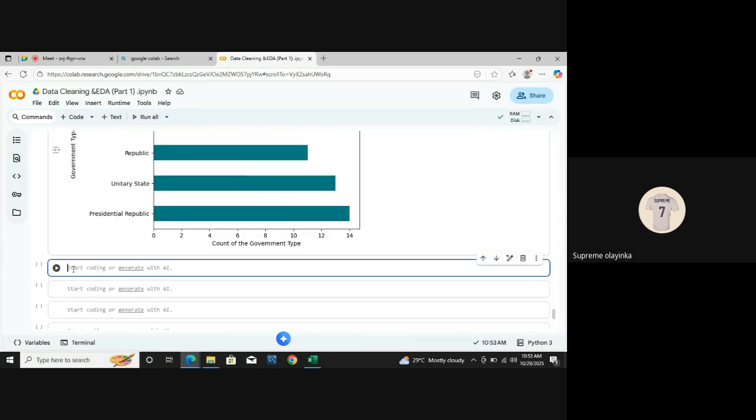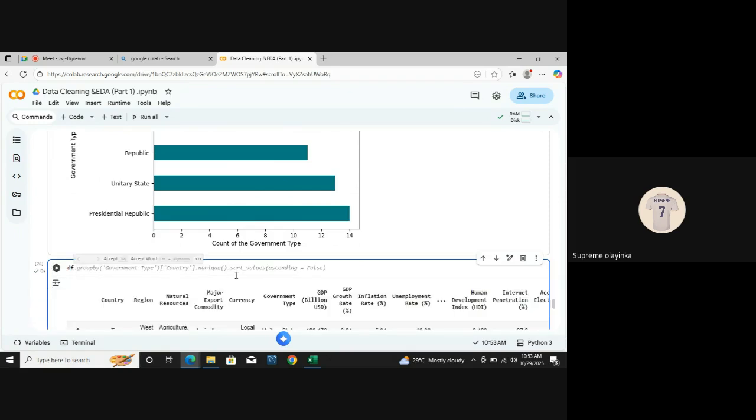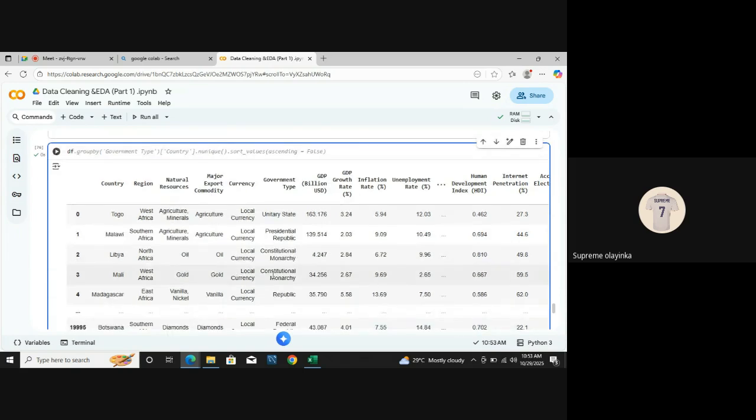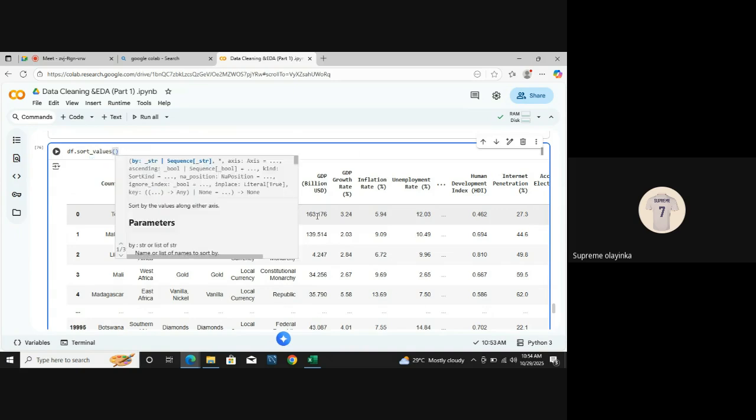So we are already nearing the end of this class. So let's look at our data set already. We want to arrange this data set by GDP. Which country has the highest GDP in billion USD? So how do we do that? You write something like df.sort_values, because you are trying to arrange, sort values. But now, what's the column? What column are we trying to arrange this by?